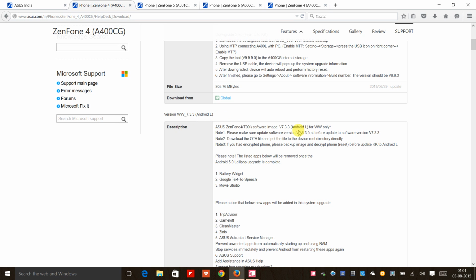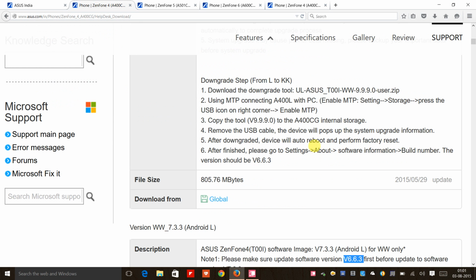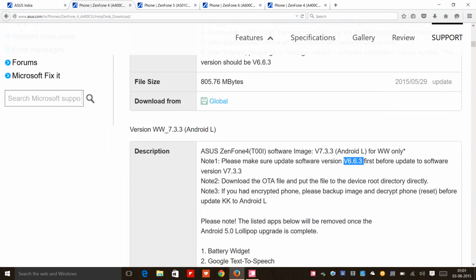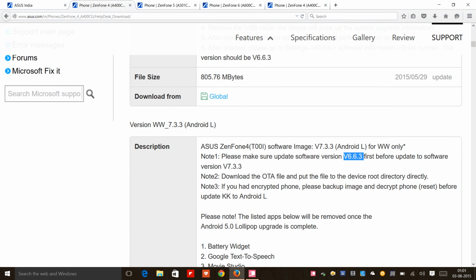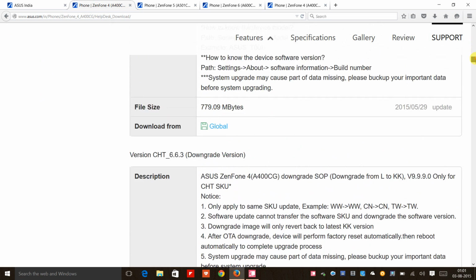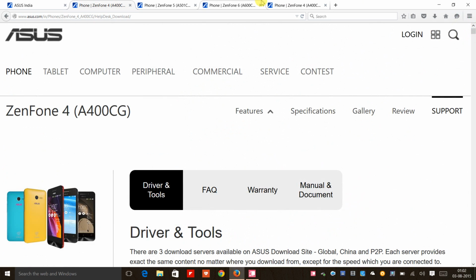But guys, just make sure that before upgrading to Lollipop, your KitKat version should be version 6.6.3, and then download this firmware guys. So that's for ASUS Zenfone 4.